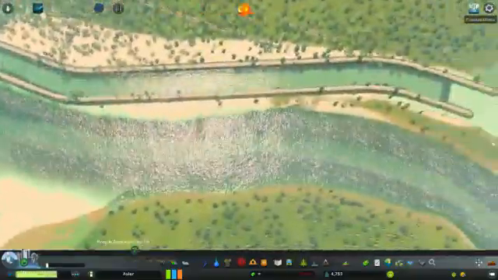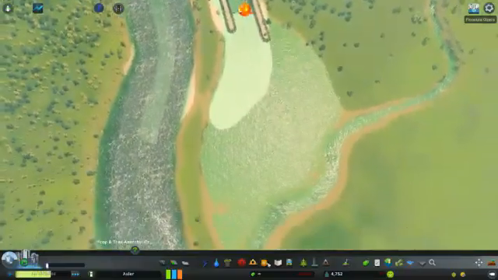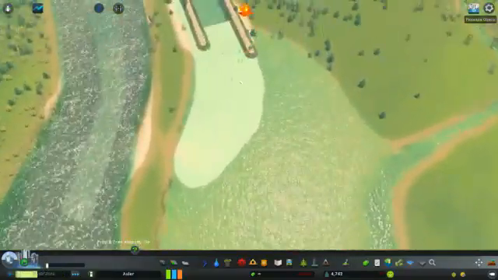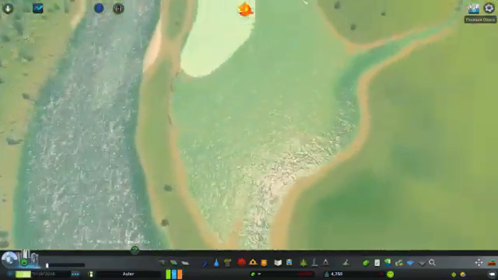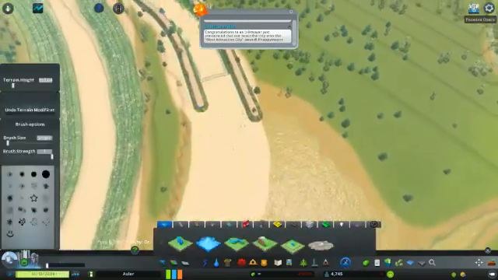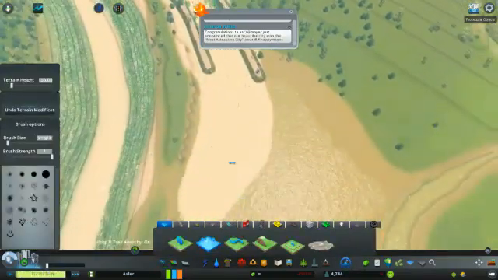Okay. So holy shit, that is an enormous discharge of water. So yeah, we're definitely gonna need a lake. So let's go ahead and work on this lake, guys.